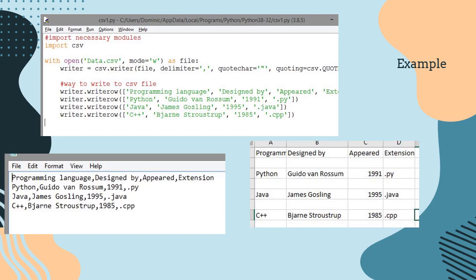So writer is the object we have created. Then writer.writerow, the first line is written. Then writer.writerow again, the second row is written. In the same order, we have completed the four rows.